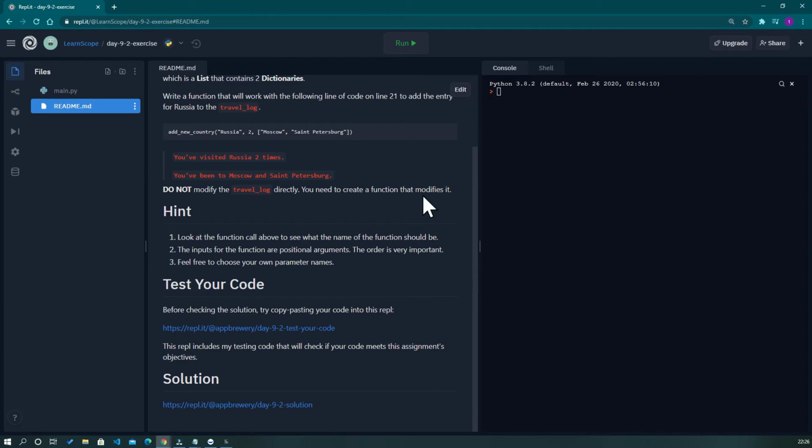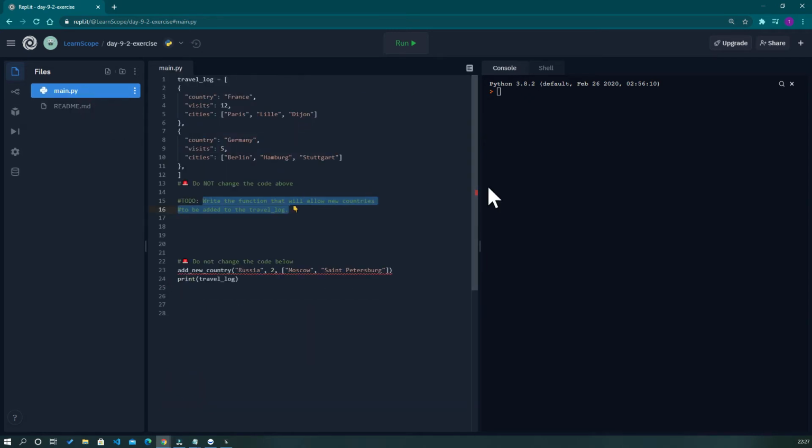Directly, you need to create a function. Look at the function call above to see what the name of the function should be. Okay, add_new_country is the name of the function. The inputs for the function are positional arguments. The order is very important. Feel free to choose your own parameter names. Okay, so this is how I'm going to call the function. But let's write the function itself.